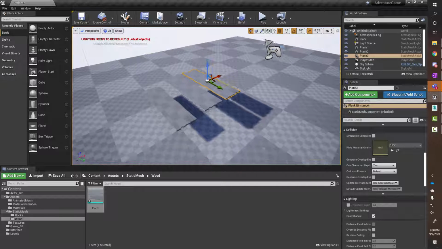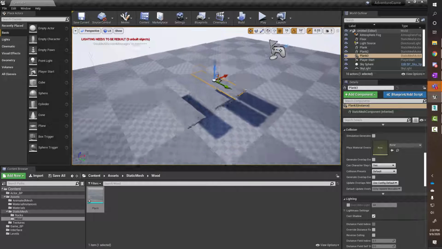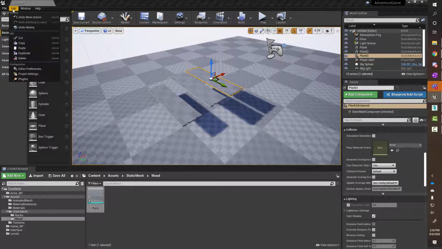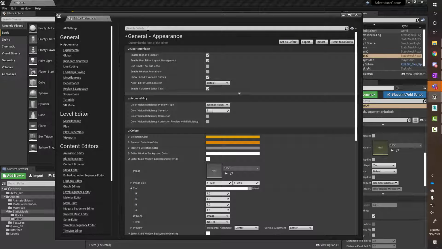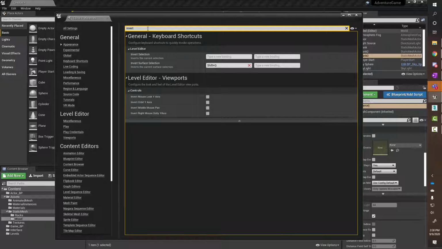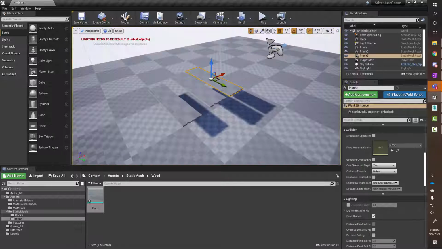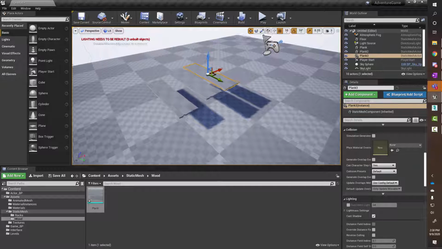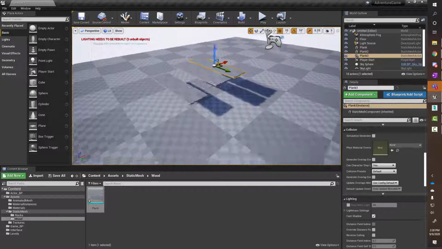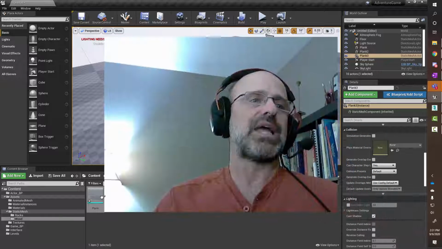Something I promised was to show you how to change the pan so it's the right way around. I'll do that right now. Under Edit, under Editor Preferences, search for Invert, and look for invert middle mouse pan. And as soon as that's on, now your pan Alt middle mouse button will be the right way around instead of backwards for some crazy reason. And there you go. You've brought in your first asset.